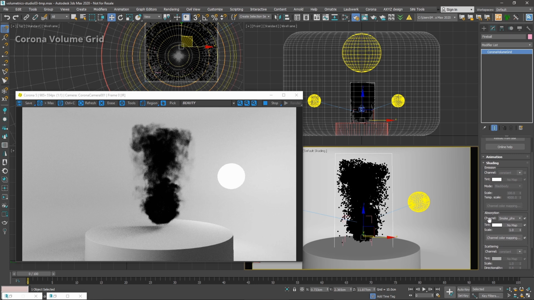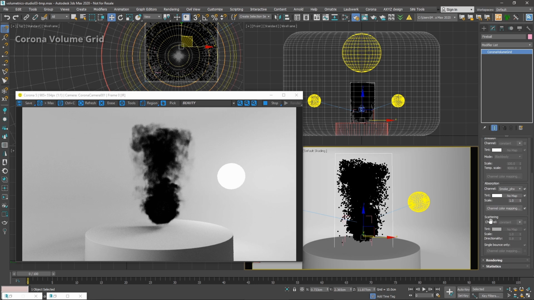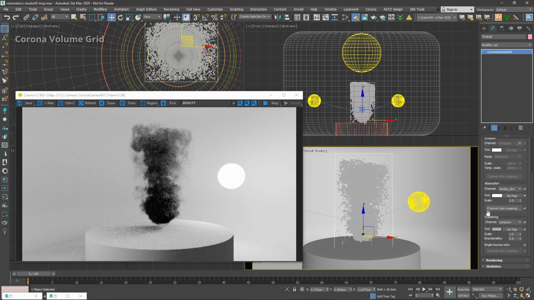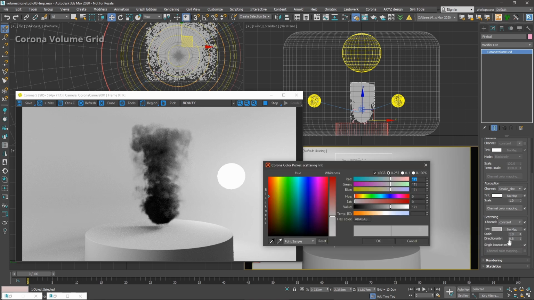So once we are happy with our absorption and we choose the correct channel, we can then focus on the scattering, and again it's the same like in the case of volume materials. So I should just enable that scattering property, and then I can either select the channel that I need from the OpenVDB file, or I can just set it to constant, and this means that the whole object or the whole grid will have the same scattering everywhere, and this is what usually works best for things like smoke or fire.